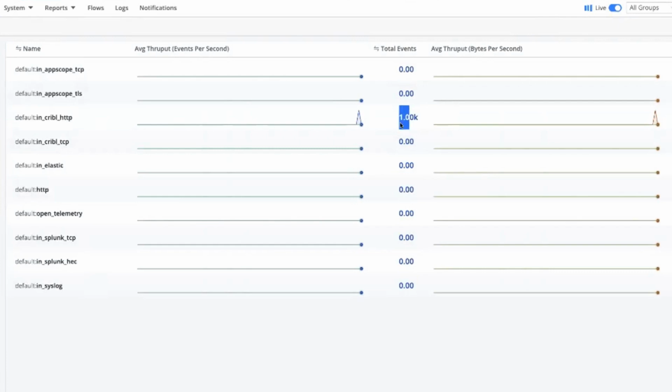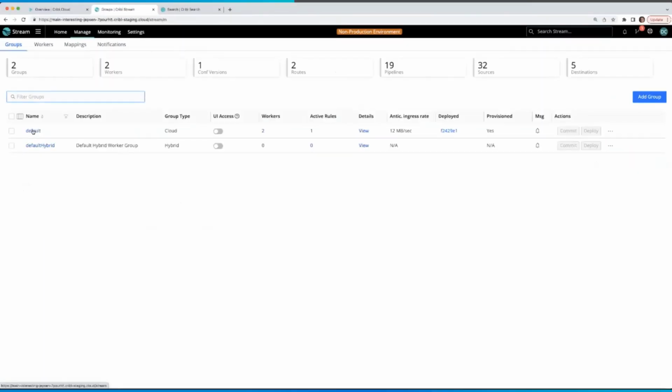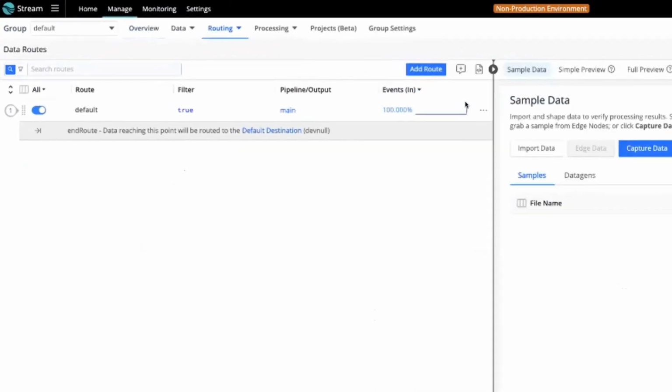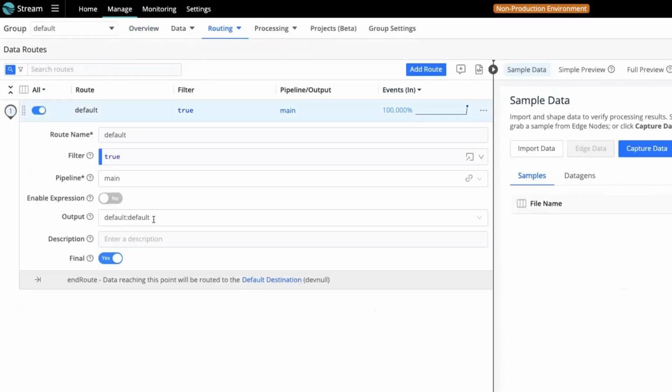But where did that data go? Well, if we look here in Manage Default Routing Data Routes, we'll see that by default, all that data, 100% of the data that I just sent, was sent to the default destination, which is in fact dev null. So that data went into the bit bucket. But what if we wanted to send that data somewhere else?